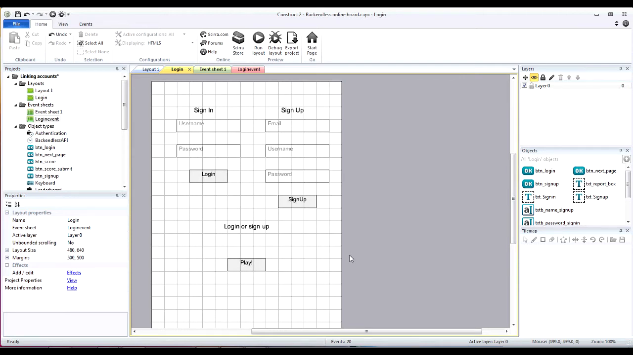Right, so let me first state that the CapX would be down in the description below to download, and there will be a live demo up on Construct if you want to go ahead and test it to see what I'm talking about.